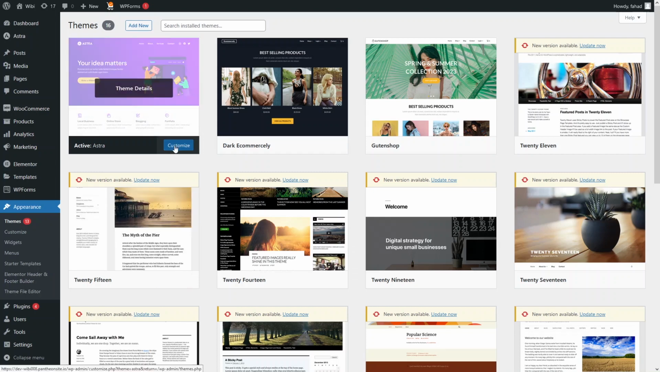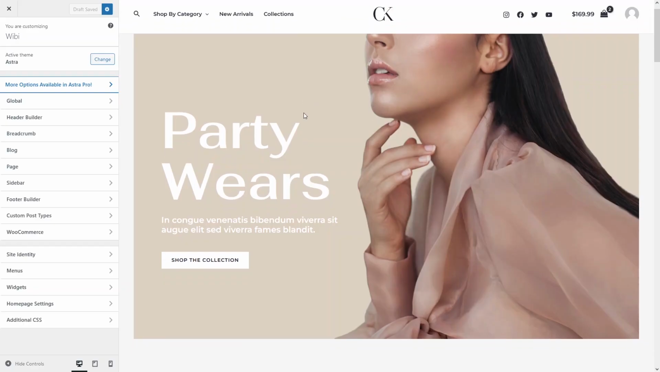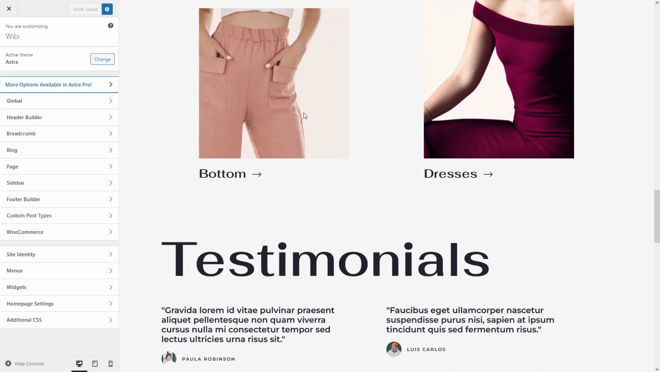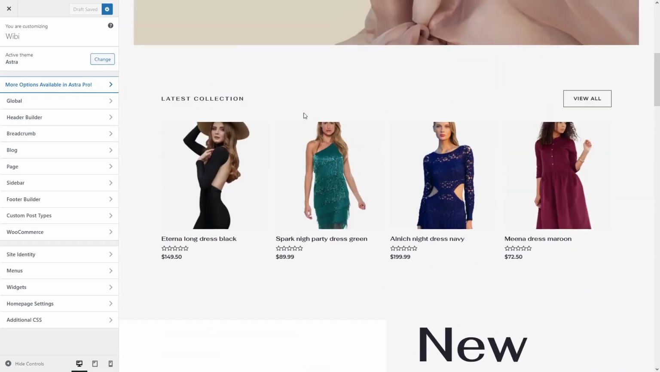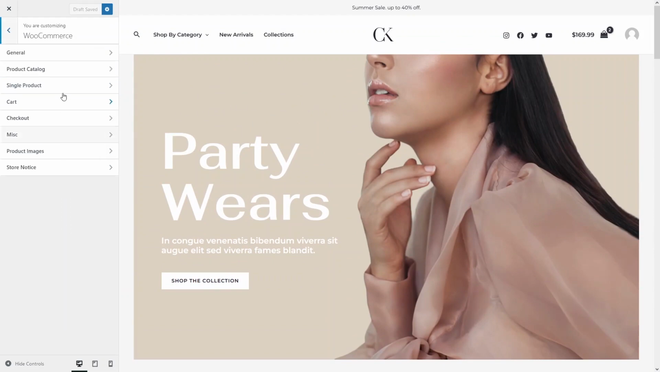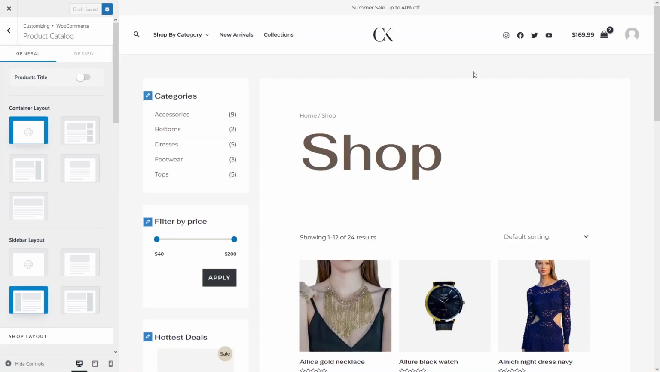Okay, so now to customize our shop page, we'll simply go into Customize here in our Astra theme. As this is our WooCommerce website, as you can see here, this is the landing page of our WooCommerce store. So how can we customize the shop page? First of all, we go into WooCommerce here, and from here we go into Product Catalog. All right, and the web page is redirected to our shop page here. Okay, so from here we can customize our shop page.